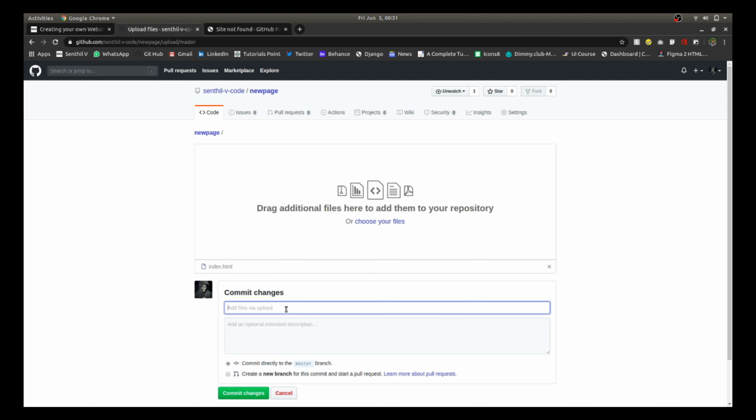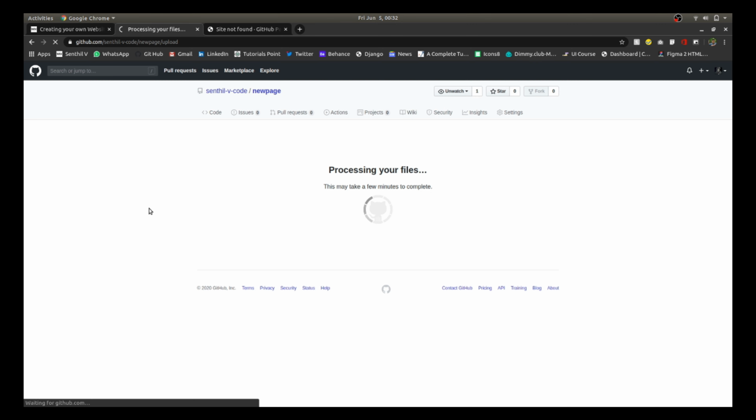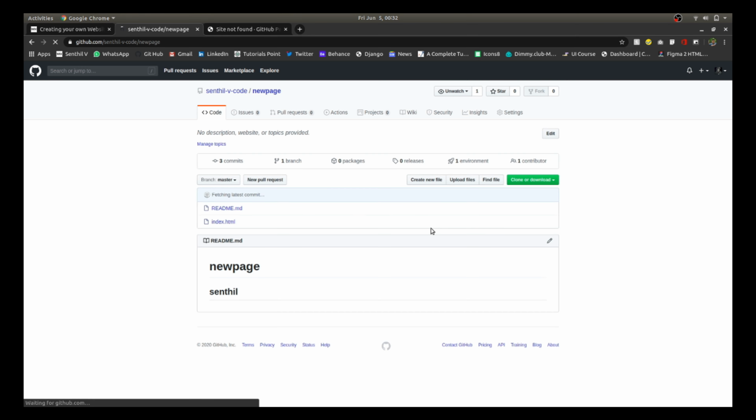So I can just maybe add a new home page. This file just contains a nav bar, so it's fine. So yeah, commit changes. So as soon as you click commit changes, it comes into your repository. So let's just pair processing. This may take a few minutes to complete. Okay, so it's getting processed, and here it is.